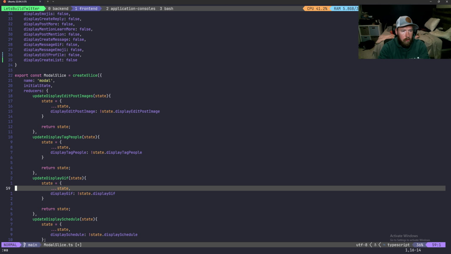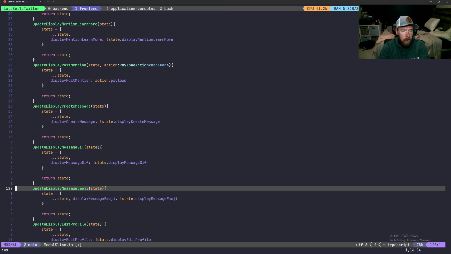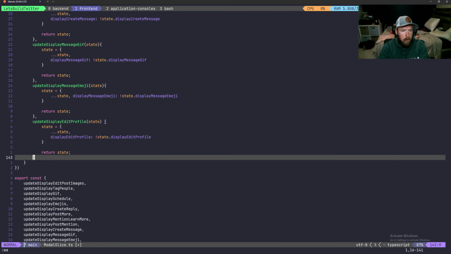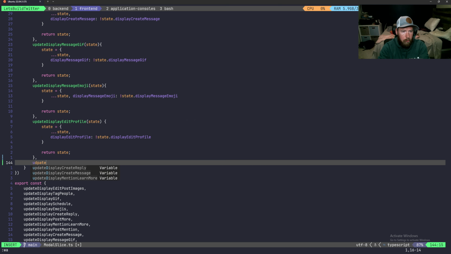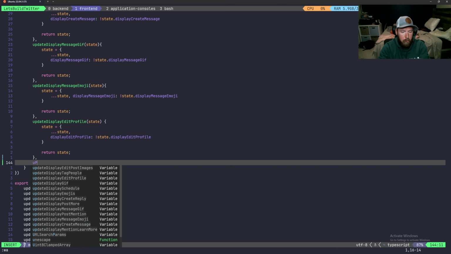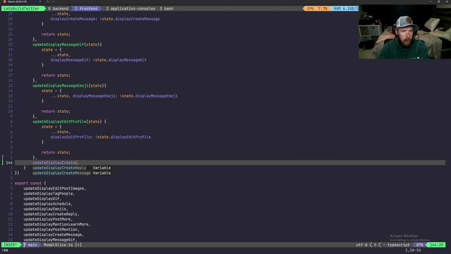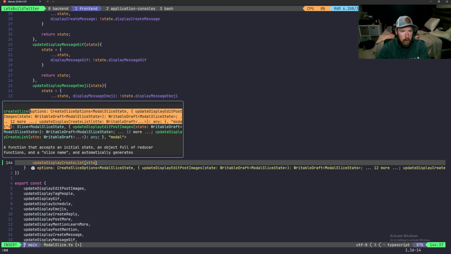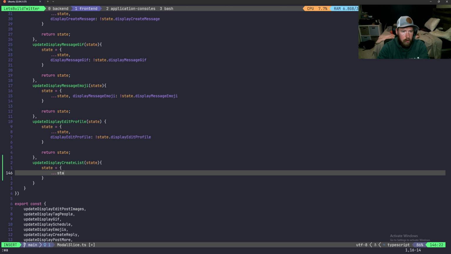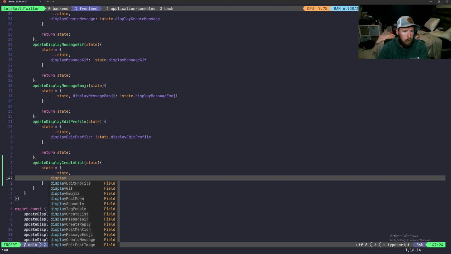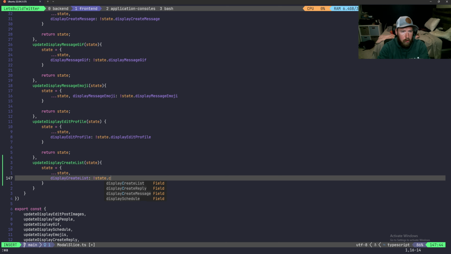We need to come down to where we have all our reducers, and we need to create the update to create list. So right here, we're going to say update display create list. Take in the state. And let me double check that's all we're taking in here. Cool, looks good. We're going to say state is equal to ...state. And then we're going to set display create list is equal to not state.display.